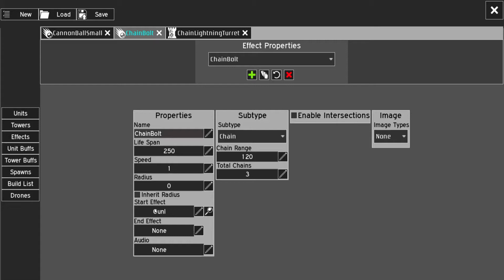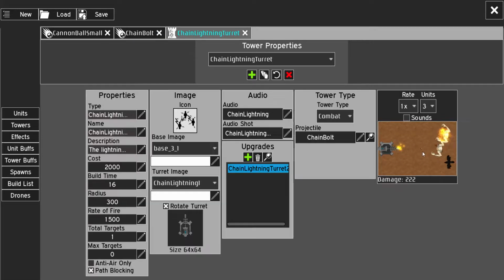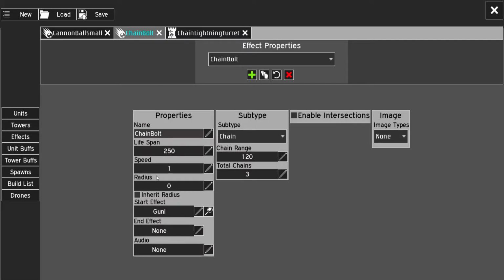It uses this, but you can also use the end effect too. So for example, every time this gets removed, it creates another effect. There's a lot of variations here using chains, so it's just one of those advanced effects.